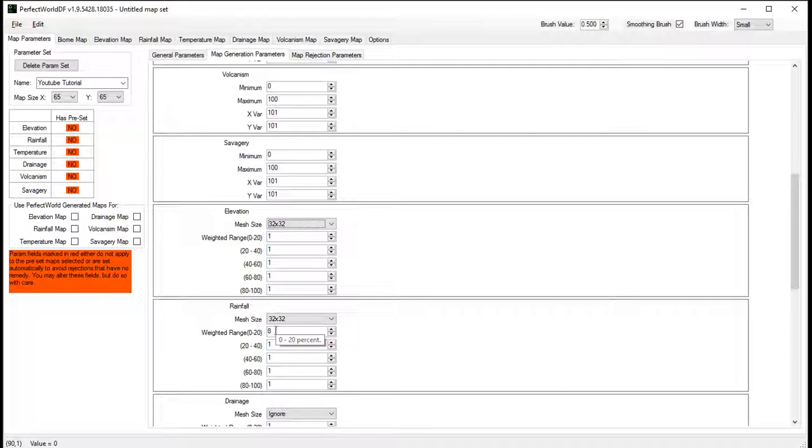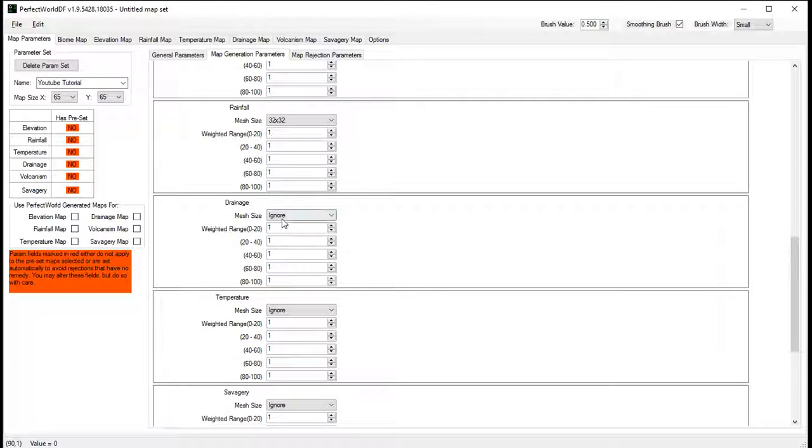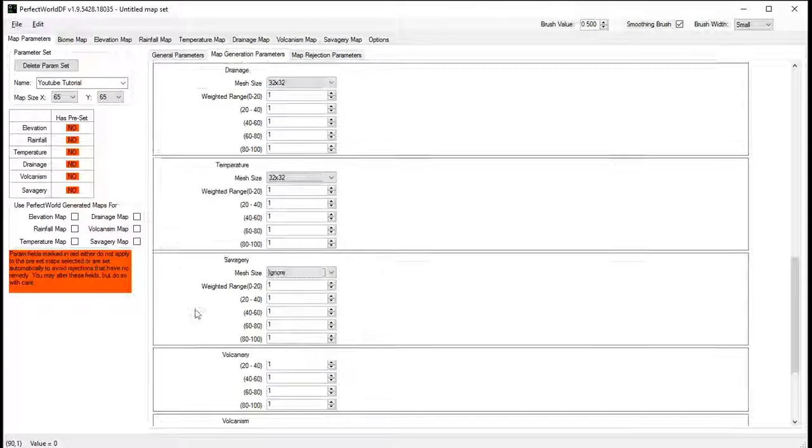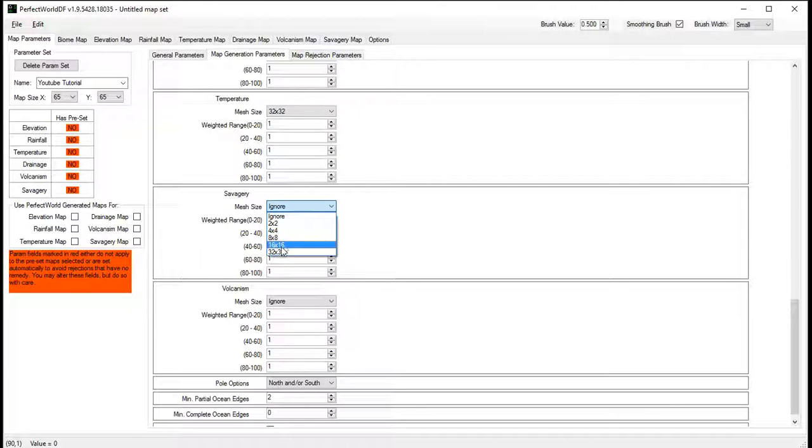I wanted this to be 0, 1, 1 to 20%. Drainage. We're going to try something new. And I think the only thing that I'm really going to do is change the volcanism.